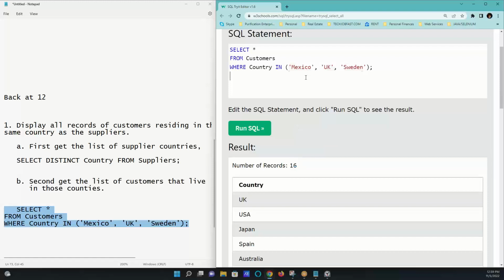Well, in that case, you delete this part right here. You say, I don't want Mexico, UK, or Sweden because I don't know if that supplier is in Mexico, UK, or Sweden. You delete that part. But you still owe this query that data in here.